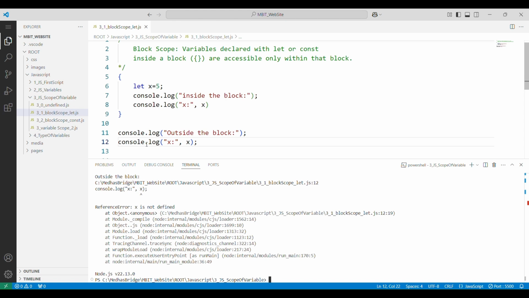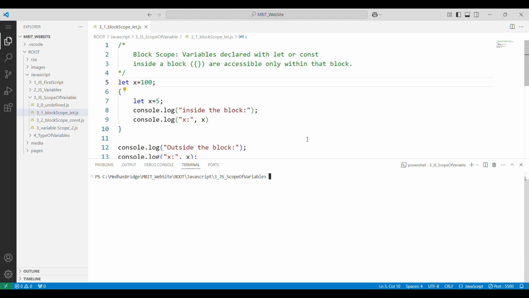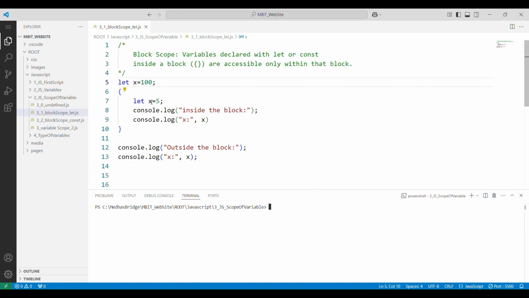Are you getting me? So let me say, in this case you can redeclare your variable outside as well. Let me put it this way, let x equal to 100. Now you guess what would be the output. This x equal to 5, this x equal to 100, these two will be treated as different variables in their own context. This is the outside-of-block variable, this is the inside-of-block variable. In this case, what would be your output? Inside, the x value will be 5, outside the x value would be 100.